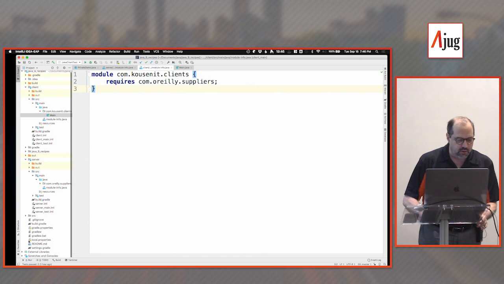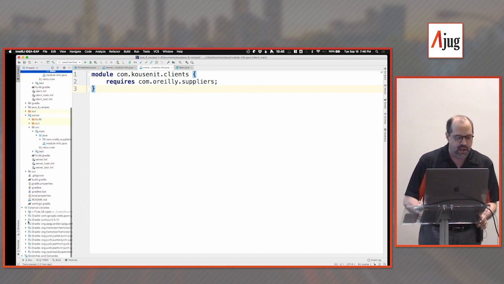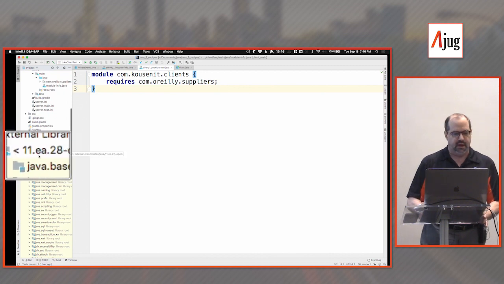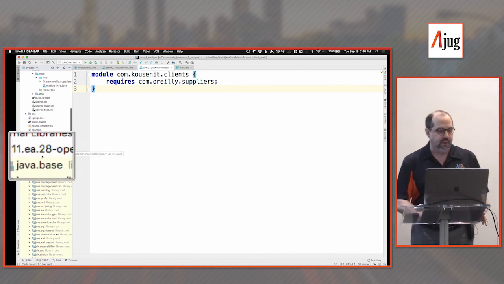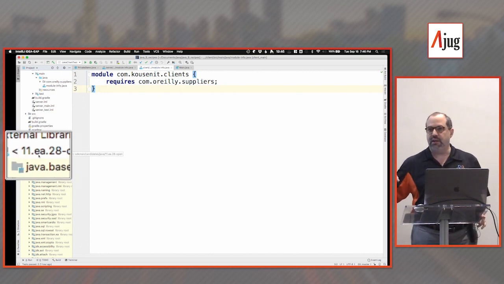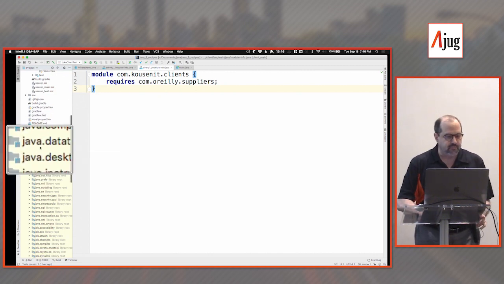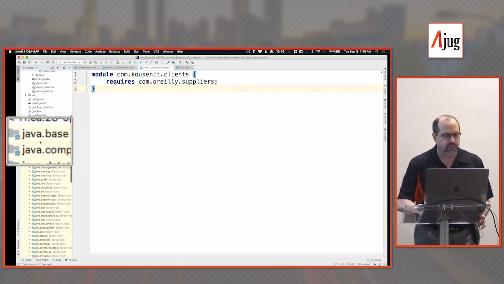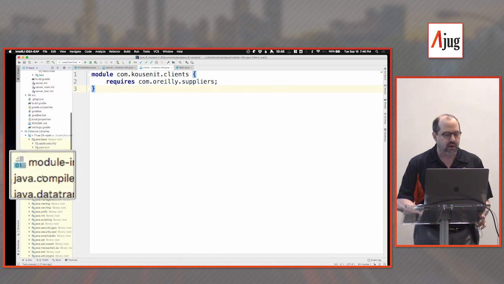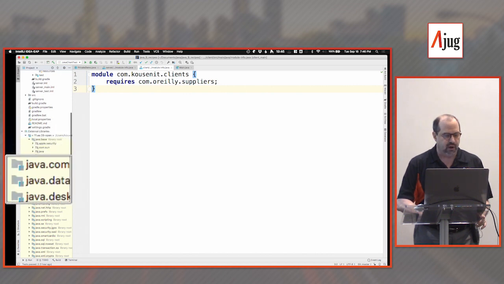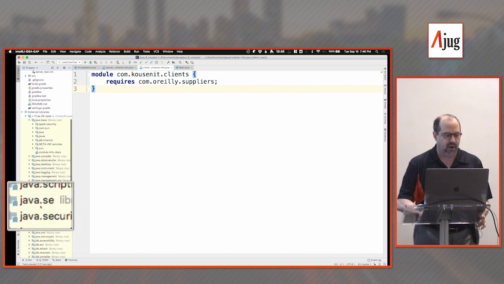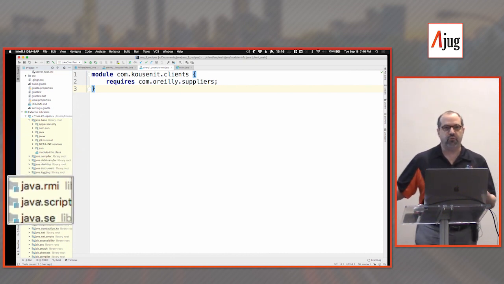Now, if I look under external libraries, this is Java 11 as it turns out. Again, I've moved this up to 11. This is, by the way, for your information, Java 11 Early Access 28-Open. It's from the OpenJDK project. Notice how they have modularized all of Java. There's java.base. If I was to open java.base, these are now packages, java.compiler, java.naming, java.net.http, java.rmi, all these different modules in there.